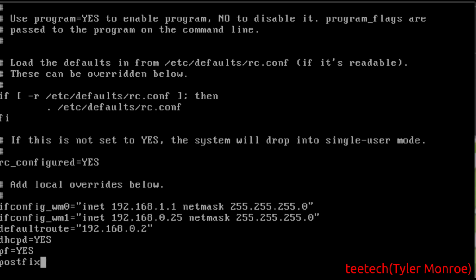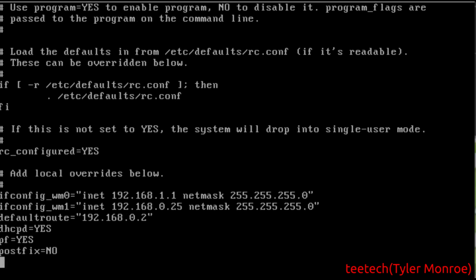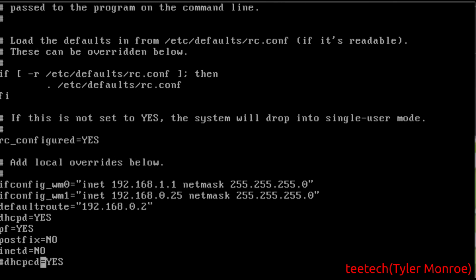And there's also a few things we want to disable. We're going to disable postfix, so postfix equals no. We're going to disable initd, no. Postfix is a mail relay agent, but it's also for logging. But basically what you need to know is we don't need to have that in this case. You can go on netbsd.org and read all about this stuff, but we do not need these programs running in this case.